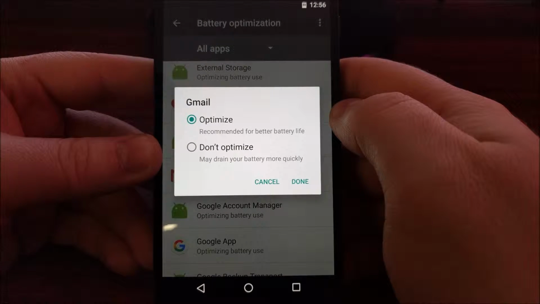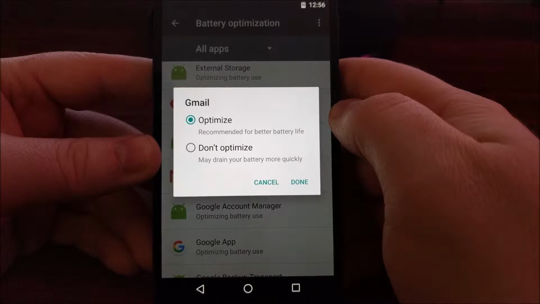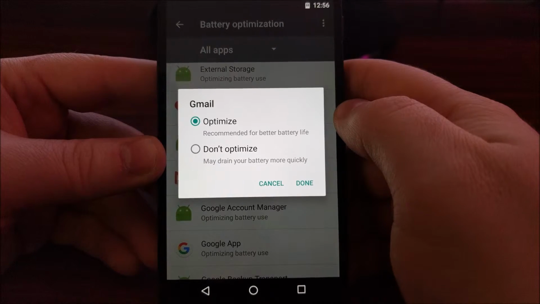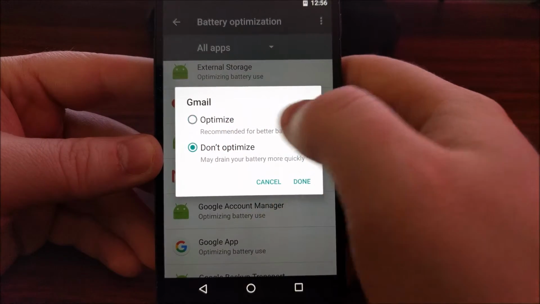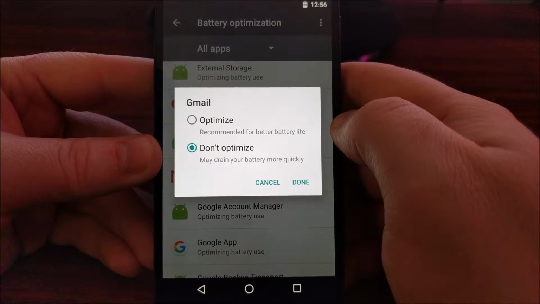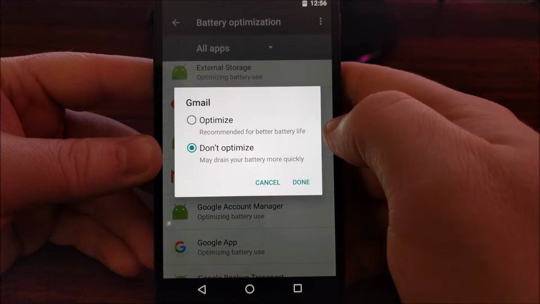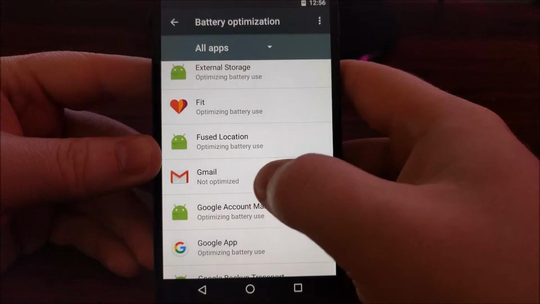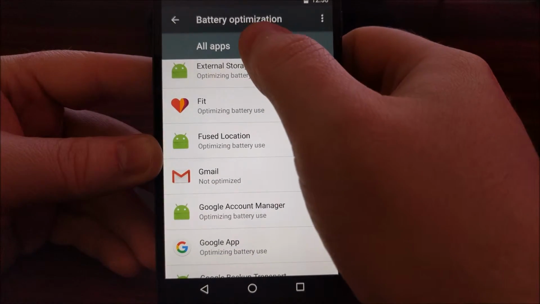By default, it's on optimize, and that means Doze will prevent Gmail from giving you a notification. So we want to tap on don't optimize. This disables Doze for that particular app. We tap done, and now we can see it says Gmail is not optimized.